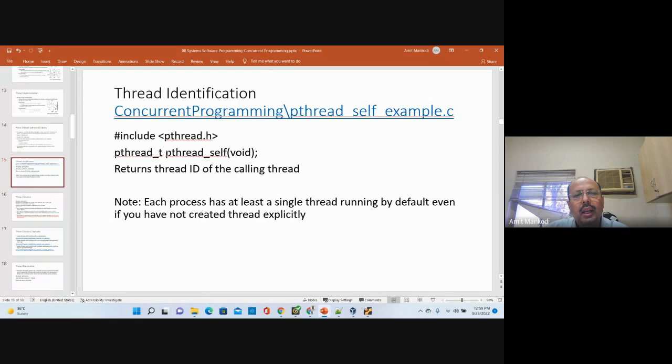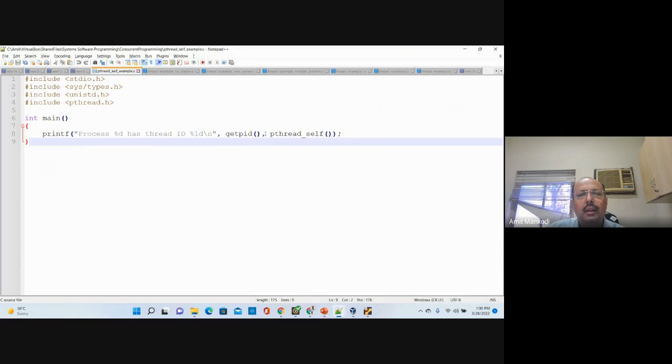And to get that ID, you have to use this function. Okay, so pthread_self will return you the thread ID number, and that number will be different from the process ID. So you can see that in my main function, I just have one line here. I'm just using getpid, which will give me the process ID of this process, and then I'm using pthread_self, which is going to give me the thread ID of the thread.